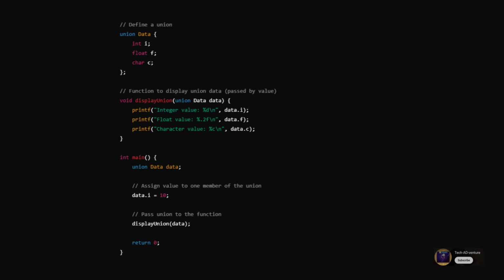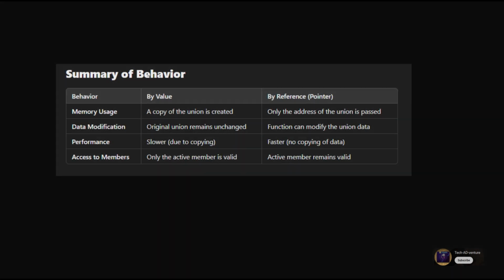You can pass the address of a union to a function using pointers. This avoids copying the entire memory, and instead, the function operates directly on the union's data. When a union is passed to a function, only the currently active member, the last assigned member, holds a valid value. Accessing any other member would result in undefined behavior. See the summary here.